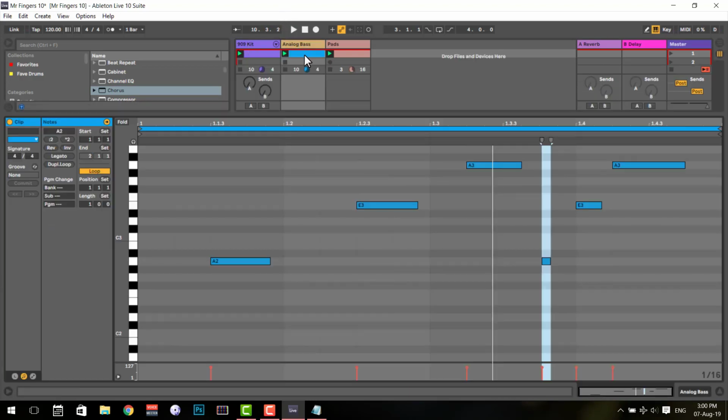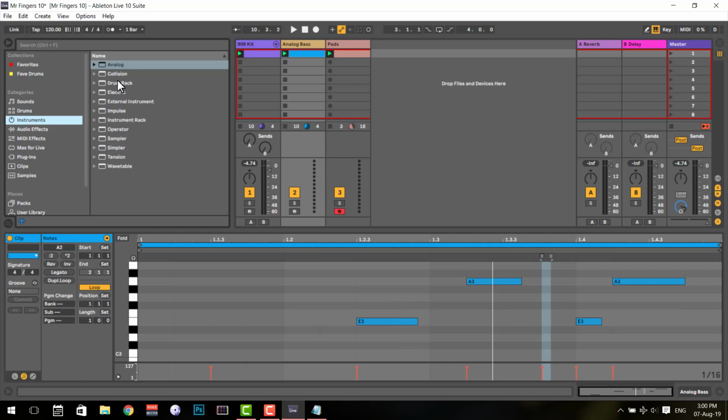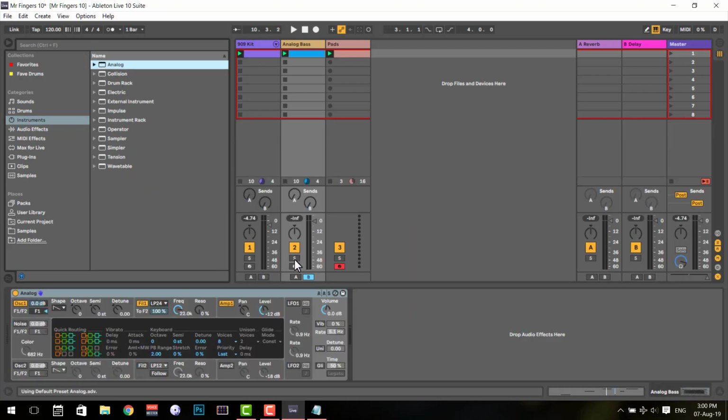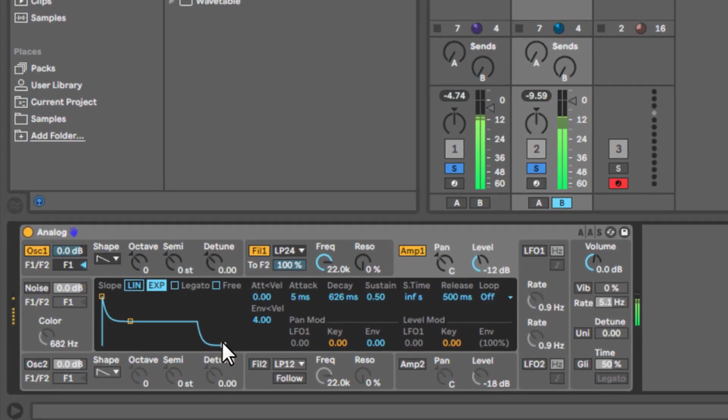And I've made up the parts here. I'm not going to show you how to work those out. You can just kind of get into that yourself. But basically, if we put on analog, solo out, I've got roughly the right notes. Maybe we come to the amp section and shorten the release a bit.